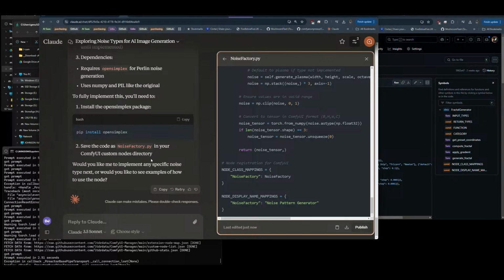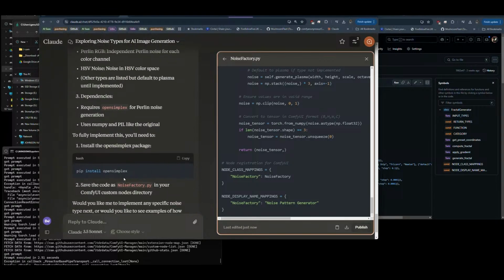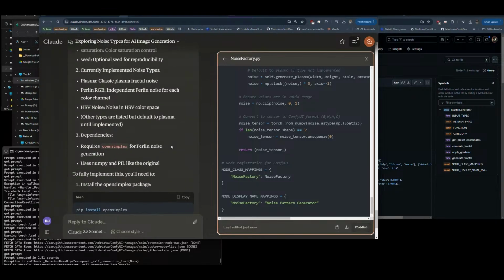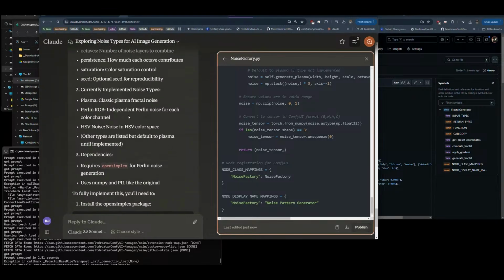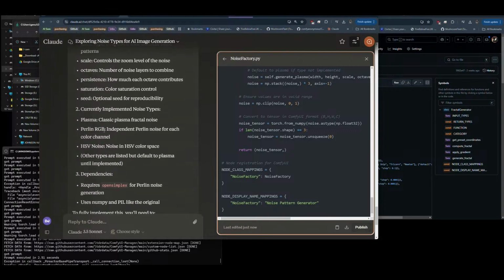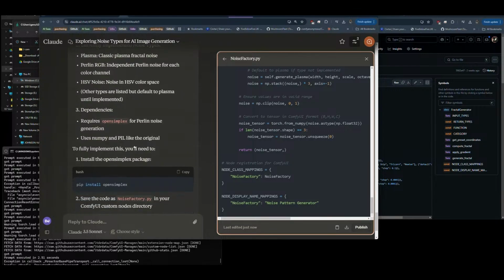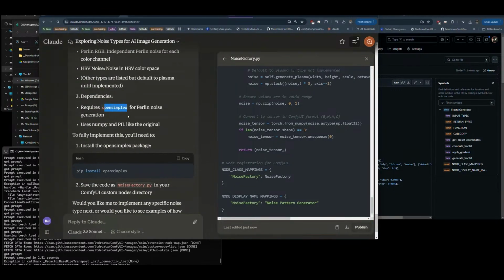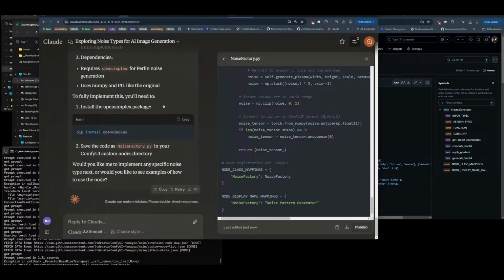So what does it need? It needs Open Simplex. That's interesting. So it's going to do Plasma, Perlin, RGB, HSV. Other types are listed, but default to Plasma until implemented. Okay. Requires Open Simplex for Perlin noise. That's crazy. I've never seen that before.